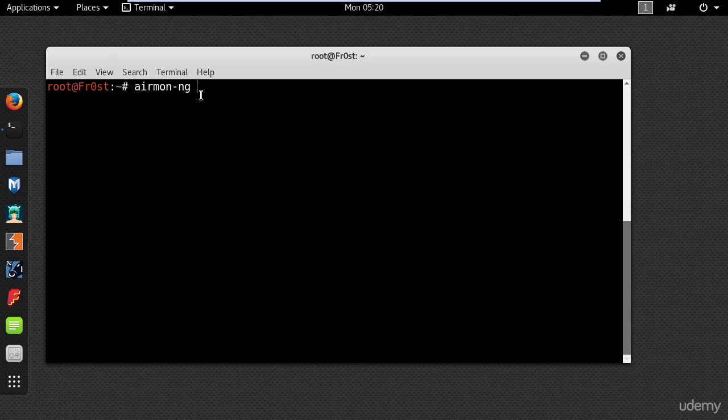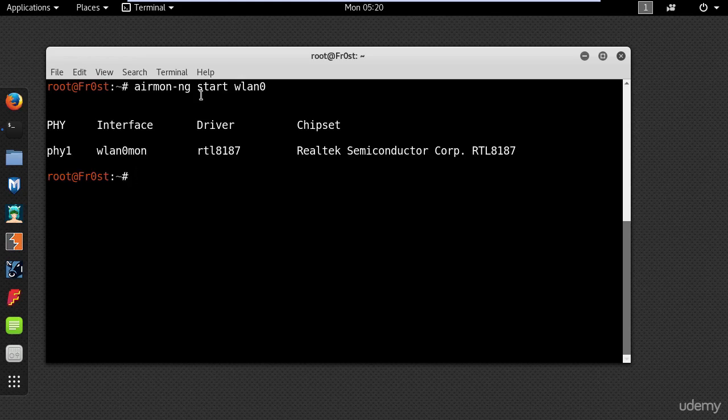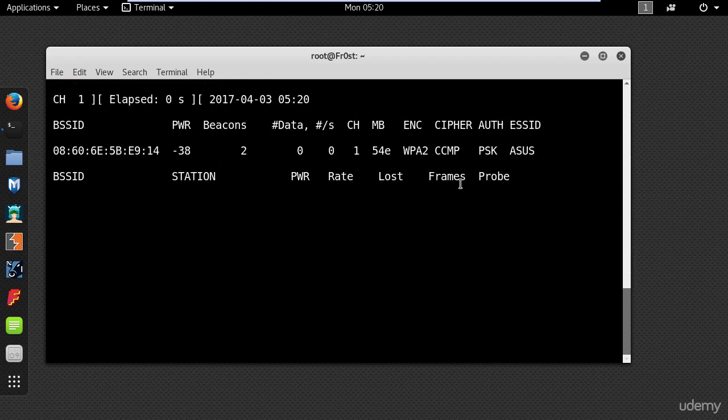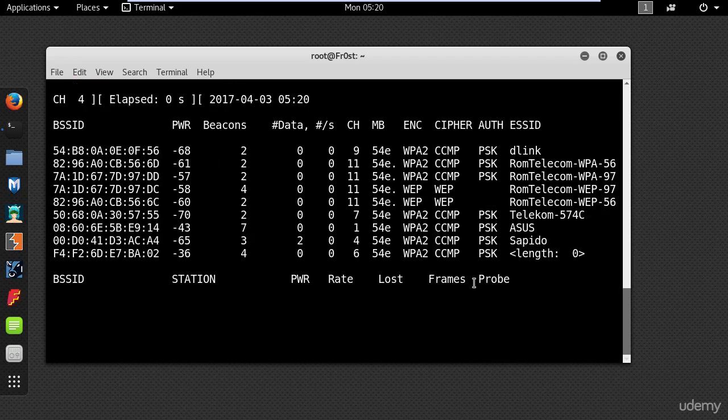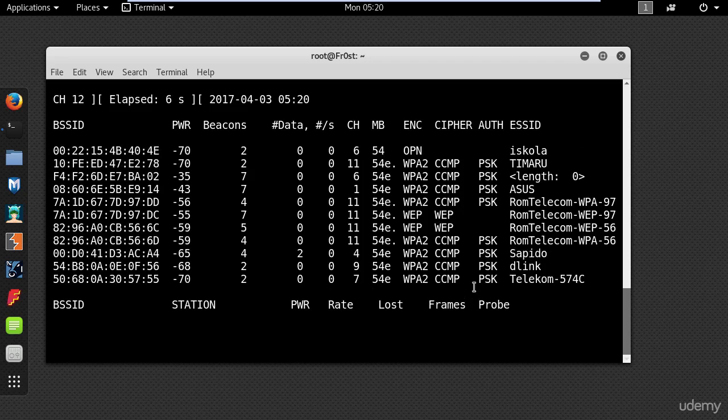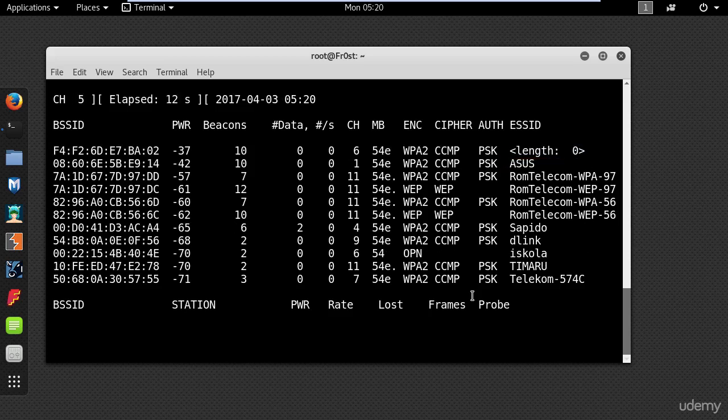First you need to put your wireless card into monitor mode using airmon-ng. Now type airodump-ng wlan0mon to list the wireless networks around you. Any wireless network that is hidden should show up as the name length. Once you found the network that you are looking to find the hidden SSID, use Ctrl+C to stop the scan.